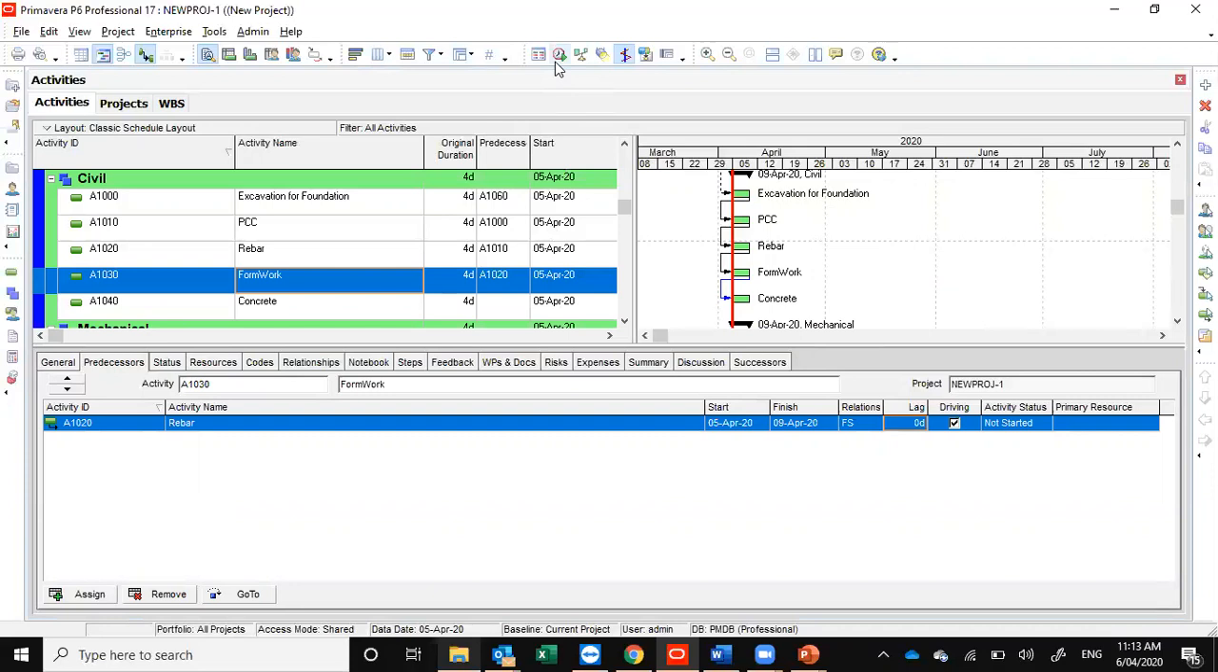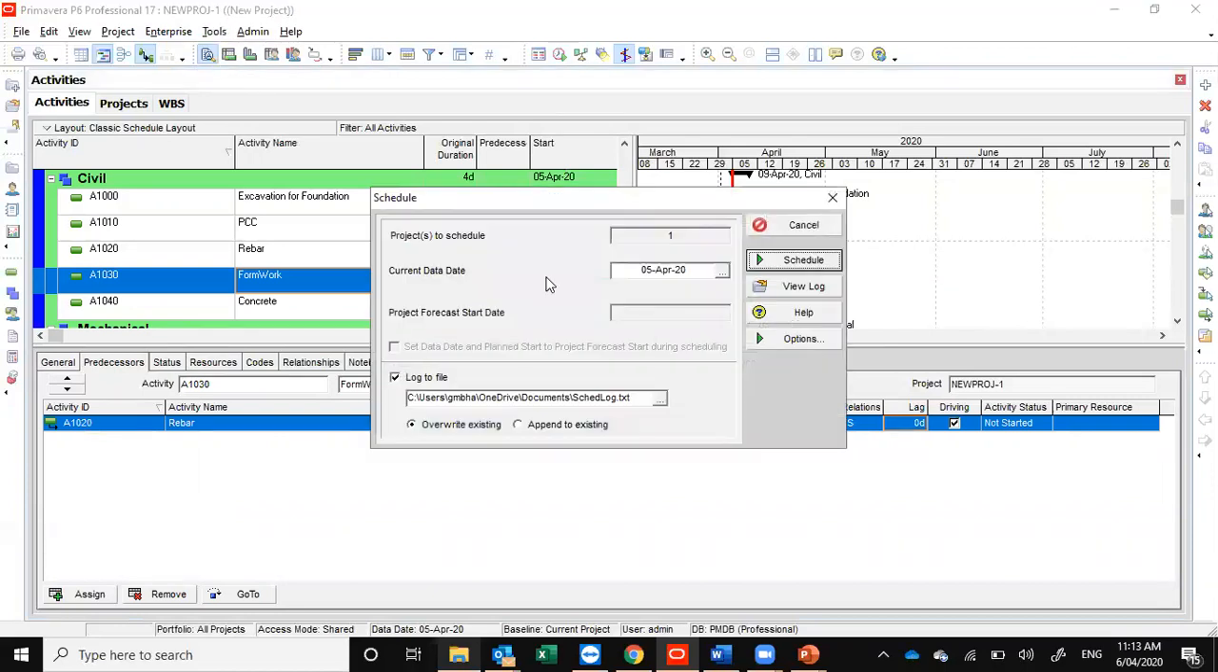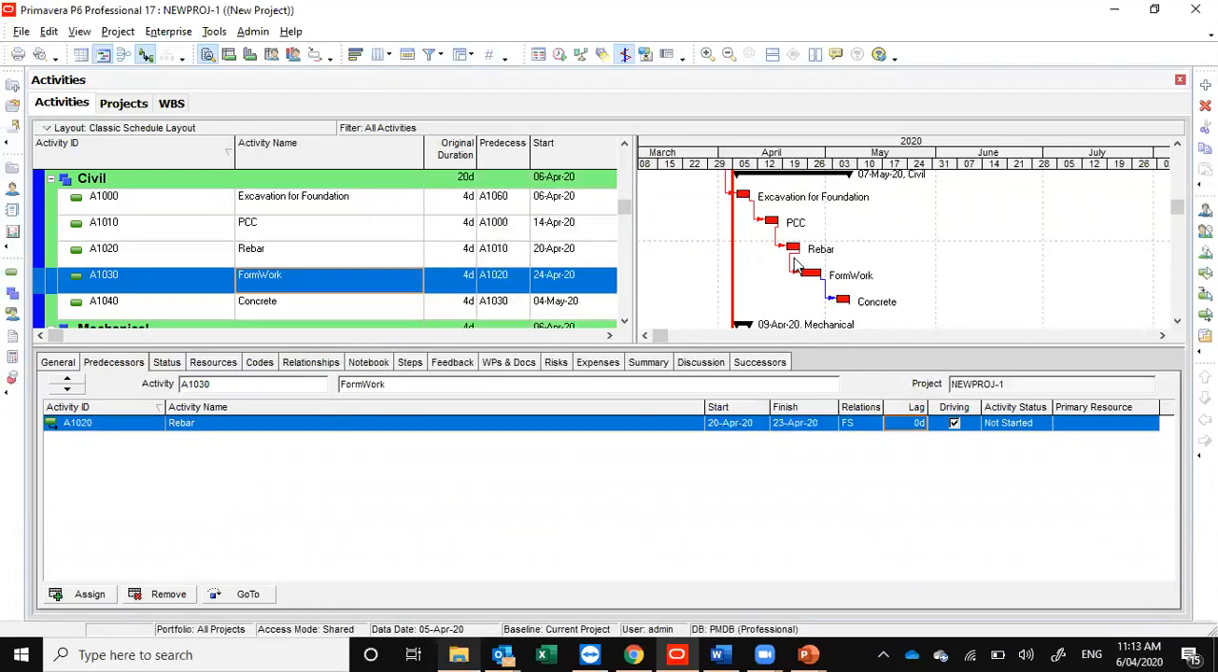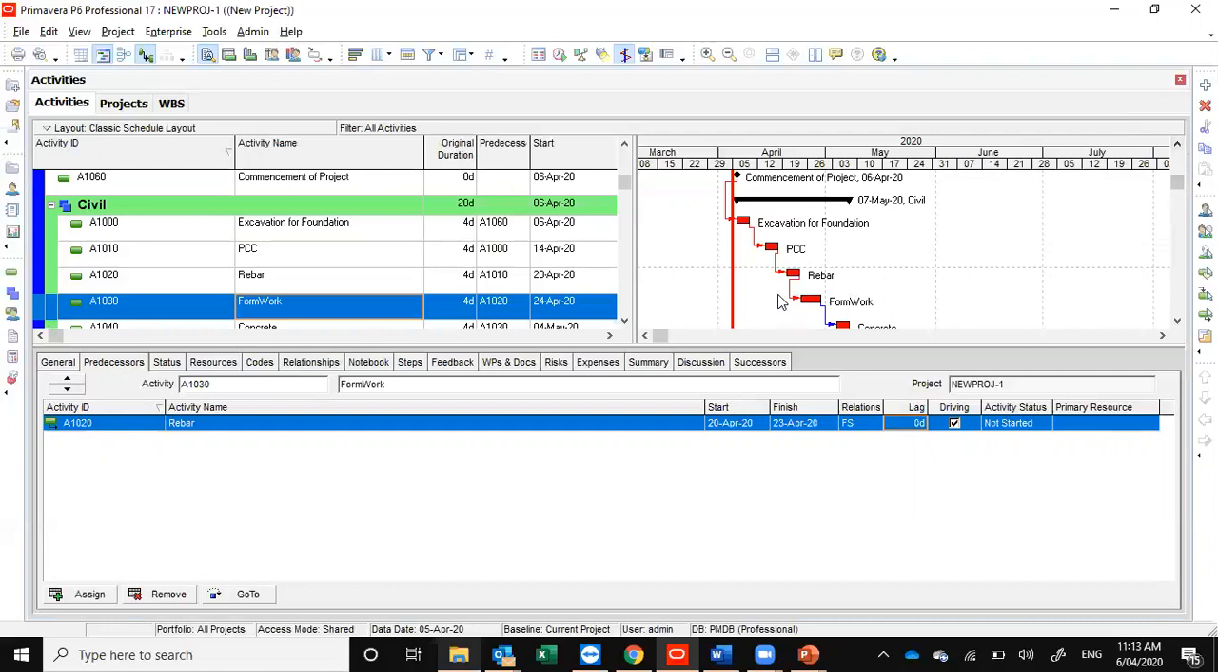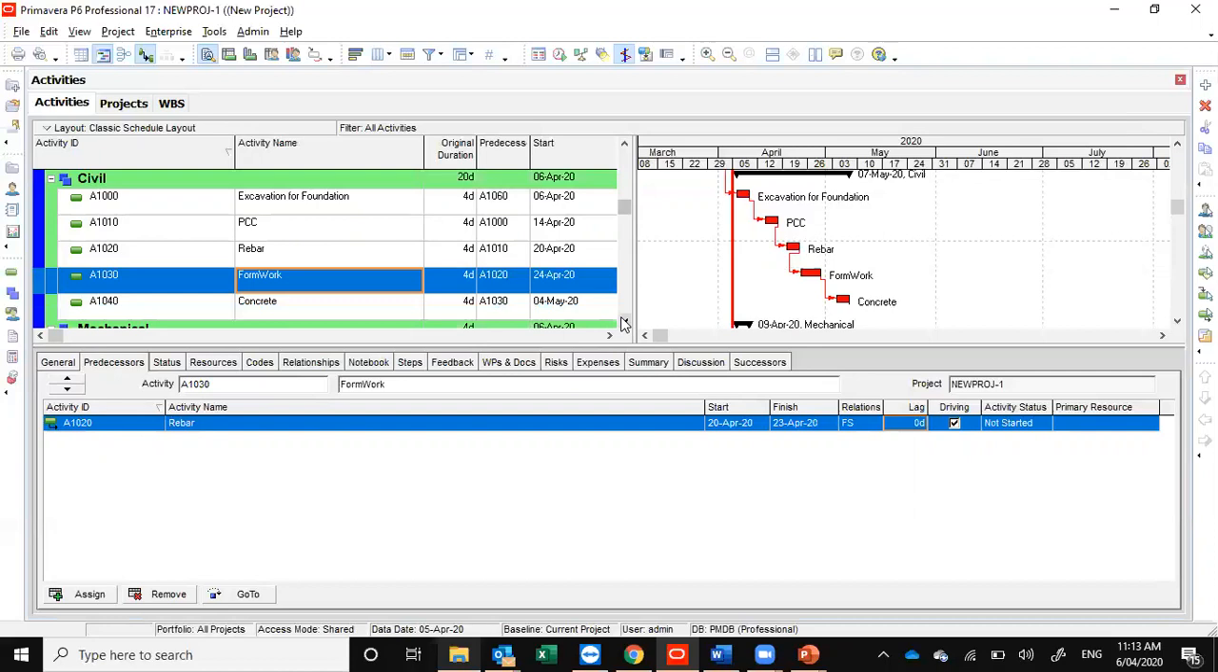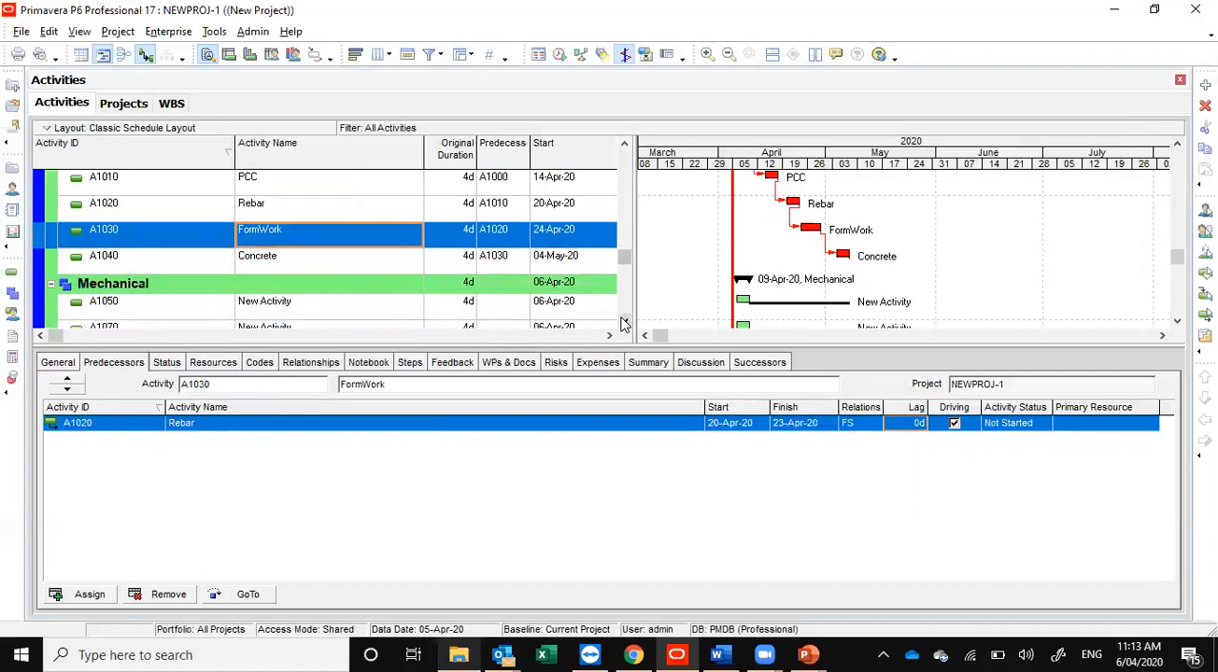After putting in a set of activity relationships, we have to apply the schedule. Scheduling is the process of finding the critical path. We'll go on to the next part. First, we'll do whatever lead and lag we are using for mapping our logic in the critical path. So see, we are doing concreting. After concreting, there is some curing time in that particular activity before starting with the mechanical.